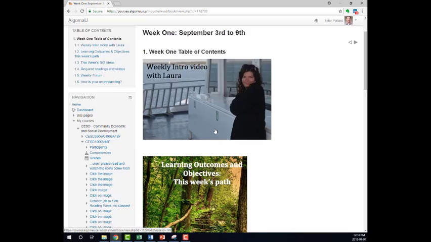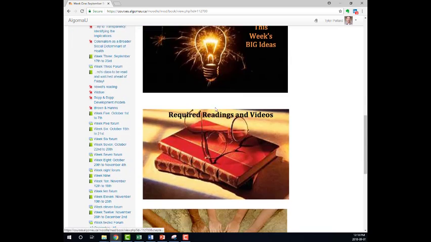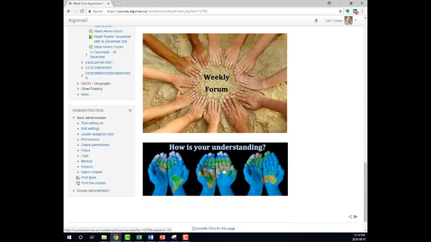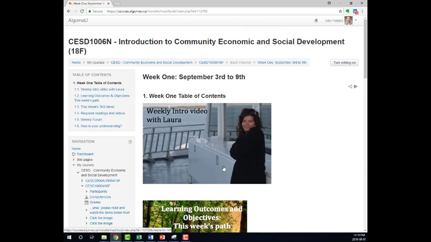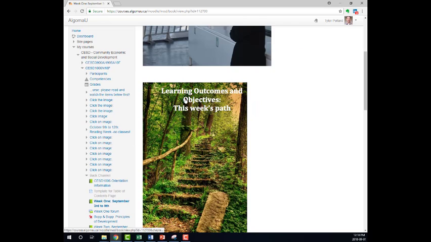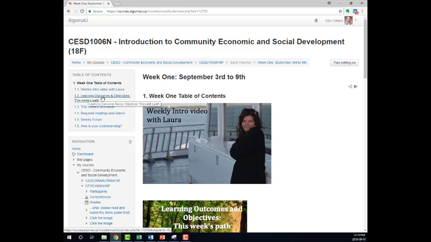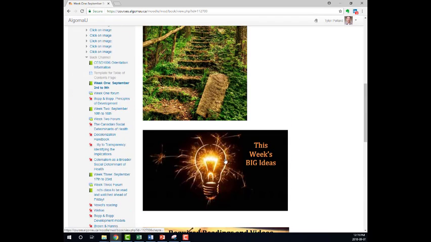Each of these sections or categories of Laura's lessons can be considered like a chapter of the lesson. So that's what this represents, like a book. Chapter 1 would be the intro video, which matches this section over here, followed by, if I scroll down the page, the next section, learning outcomes and objectives. You'll see that that's the same title. The third chapter, this week's big ideas, okay, it matches.